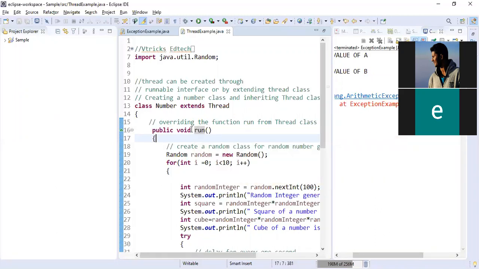So what we are doing here, as your question says, is that we need to create a thread to generate random numbers, then to create a cube of the number, then to create a square of the number.